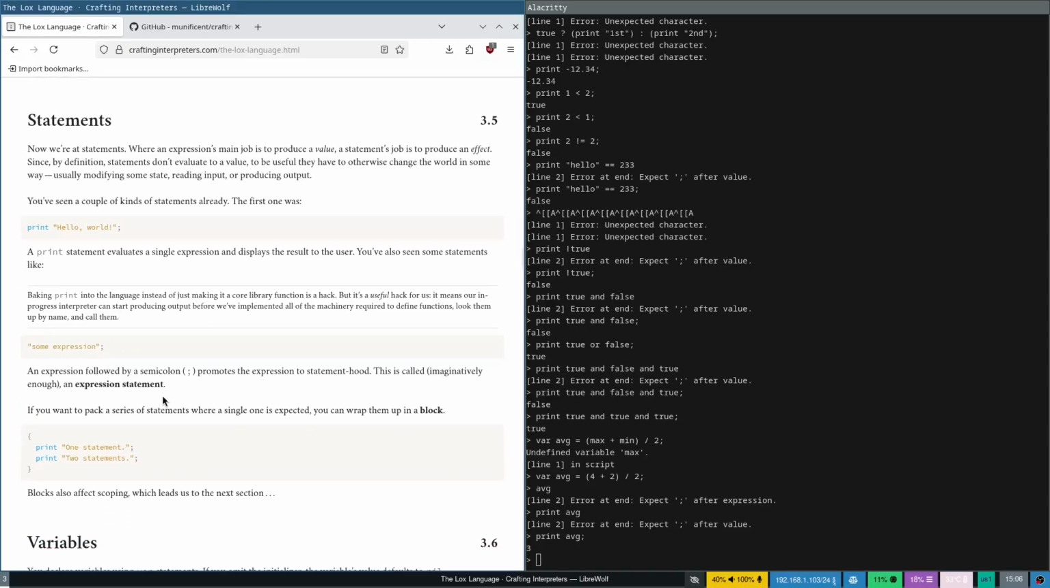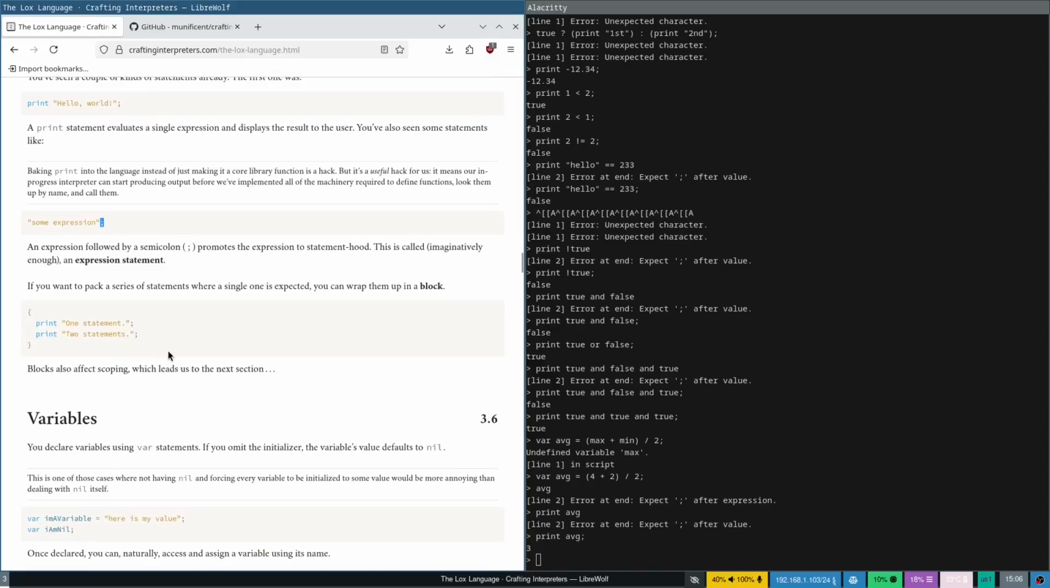An expression followed by a semicolon promotes the expression to statement-hood. This is called an expression statement. Okay, so this is the expression. This makes it a statement. This produces a value, and then that produces an effect. If you want to pack a series of statements where a single one is expected, you can wrap them in a block. Blocks also affect scoping, which leads to the next section.